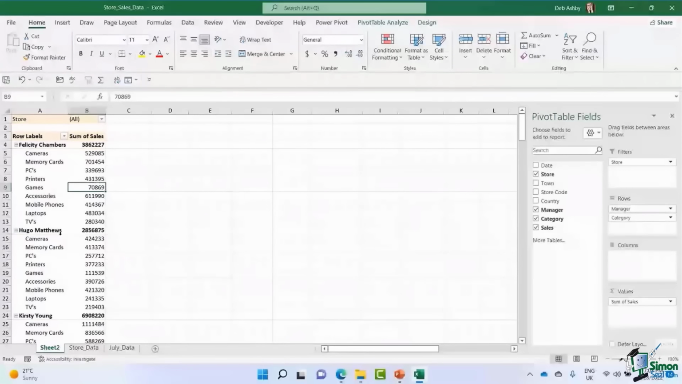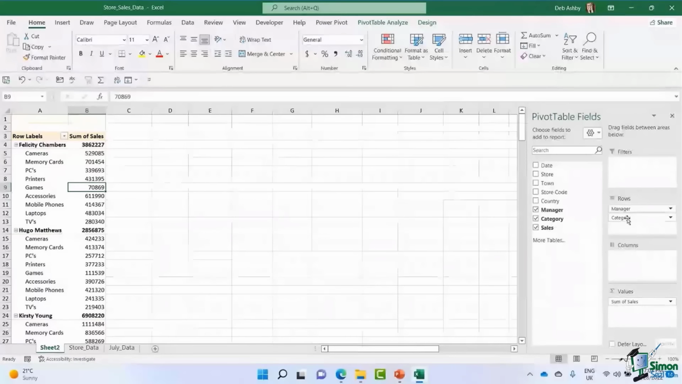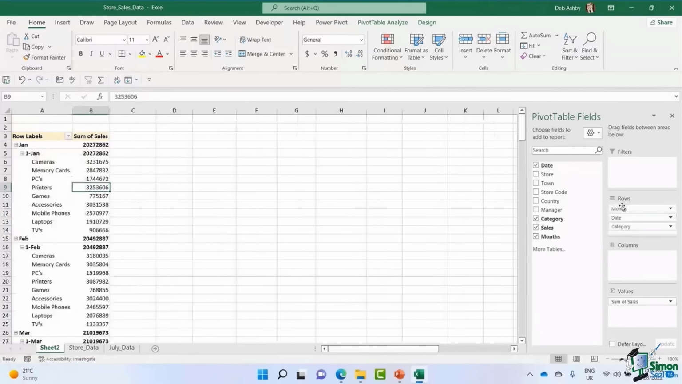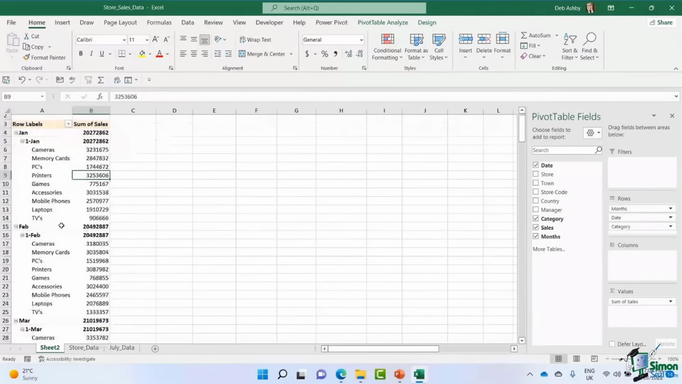Let's do something slightly different now. I'm going to remove the filter, so let's take that out. And I'm going to remove the manager. Let's just leave category and the sum of sales. Now, what about if I want to break this information down by date instead? So I'm going to grab the date and I'm going to drag it into rows and I'm going to place it above category. You can now see it's breaking it down in a slightly different way.